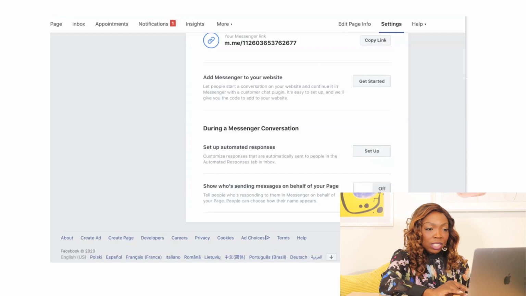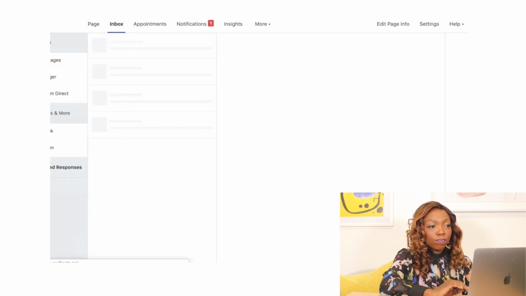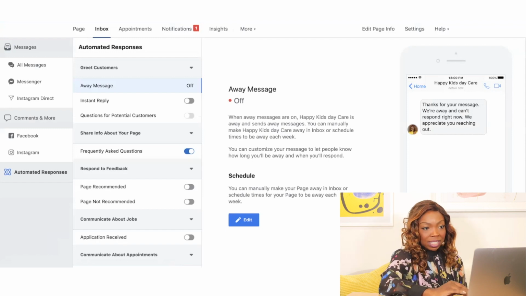Then it says here, during a messenger conversation, set up automated responses. This means that you can customize responses that are automatically sent to people in the automated responses tab in your inbox. If you want to set that up, you can just click on setup. Right here, you can customize things like your away message. When away messages are on, Happy Kids Daycare, which is the name of the page, is away and sends away messages. You can manually make Happy Kids Daycare away in inbox or schedule times to be away each week.